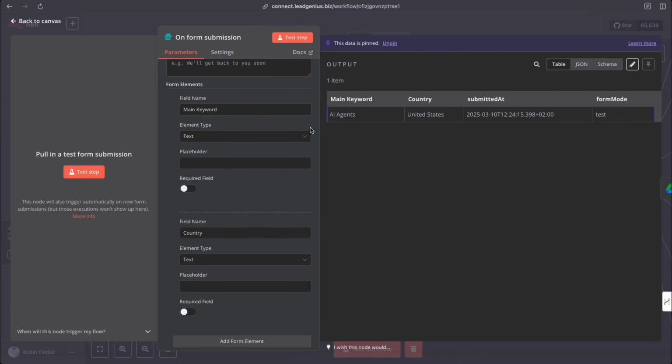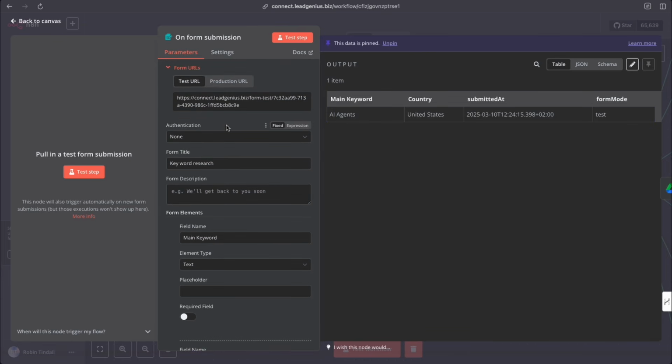So I've pinned this data, filled out that form, and here's the data, AI agent and United States. By the way, in case you didn't know, once you've created this form, if you click into production URL and you make the workflow active, this will be the URL to visit in order to access the form to fill it out.